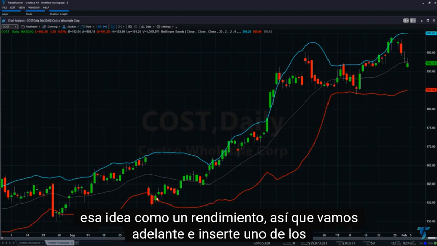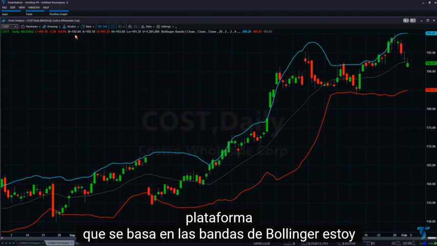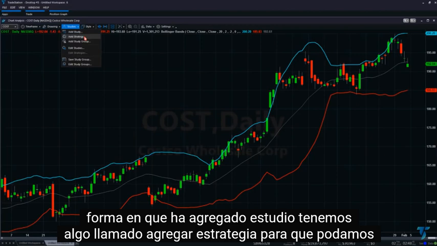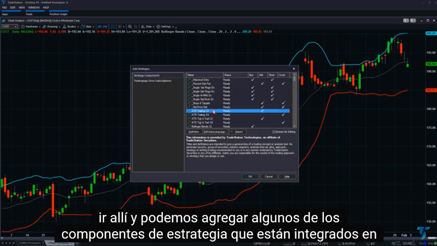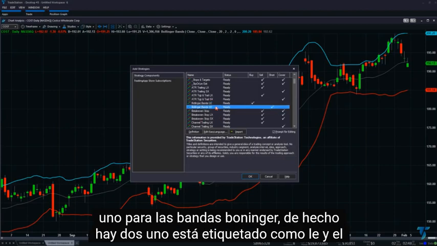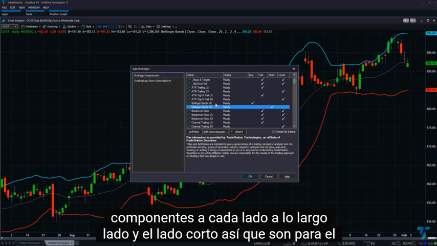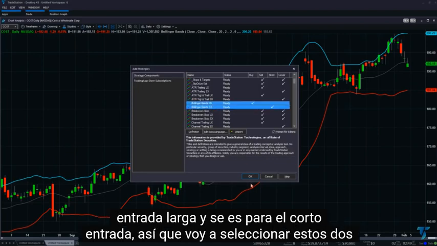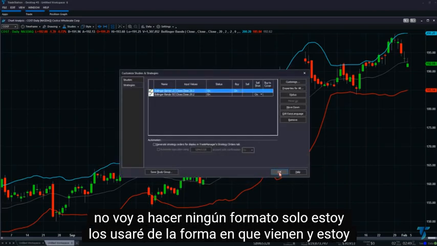So let's go ahead and insert one of the components that is built into the platform that is based on Bollinger Bands. I'm going to go here to Studies, and the same way that you have add study, we have something called add strategy. So we can go there and we can add some of the strategy components that are built into the platform. You can see that there's one for the Bollinger Bands. In fact, there's two. One is labeled LE and the other is labeled SE, because these are components on either side, on the long side and the short side. So LE is for the long entry and SE is for the short entry. So I'm going to select these two strategies and put them on the chart. I'm not going to make any formatting. I'm just going to use them the way they come, and I'm just going to click OK.